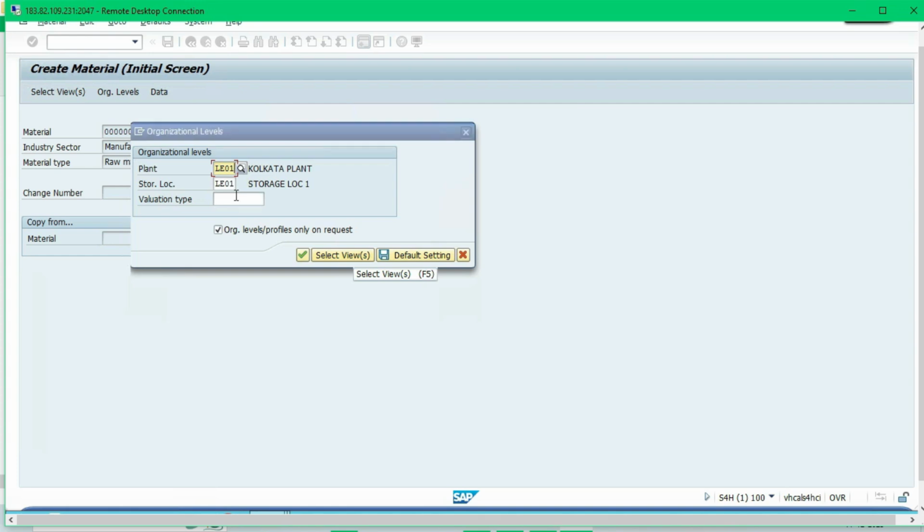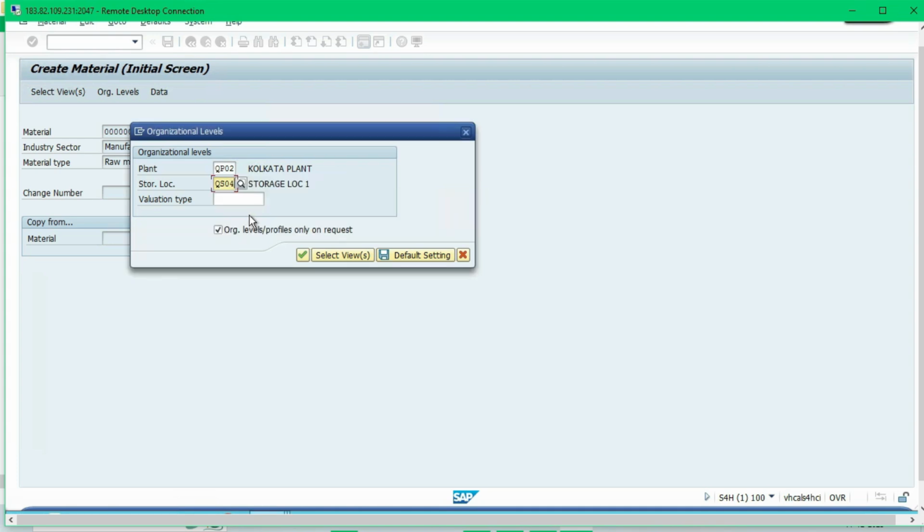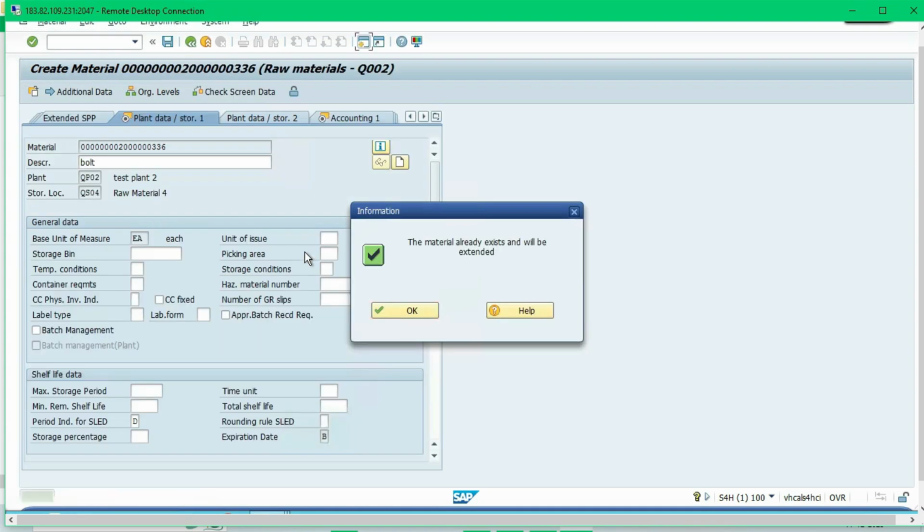Here we need to enter the plant QP02 and then the storage location QS04, the raw material storage location under the plant QP02. After that, continue. See here, the information message says the material already exists and will be extended to our second plant.